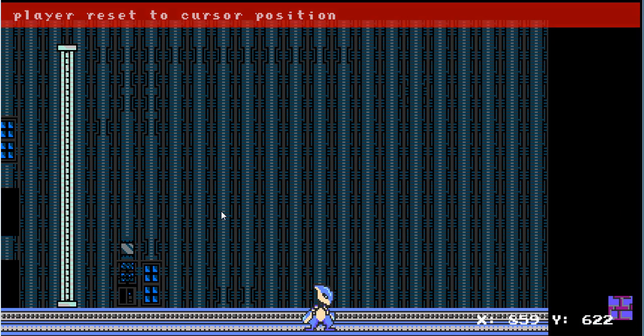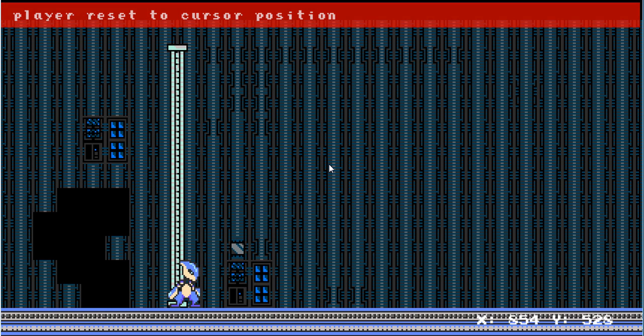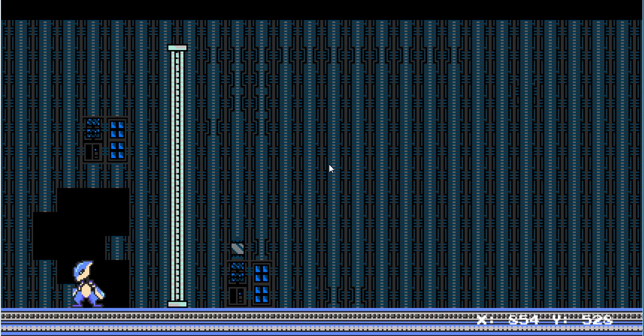is... Well, I must have something. Oh, I put them all on the collision layer, so I'm getting stuck there. Anyway, I created a map zone editor.